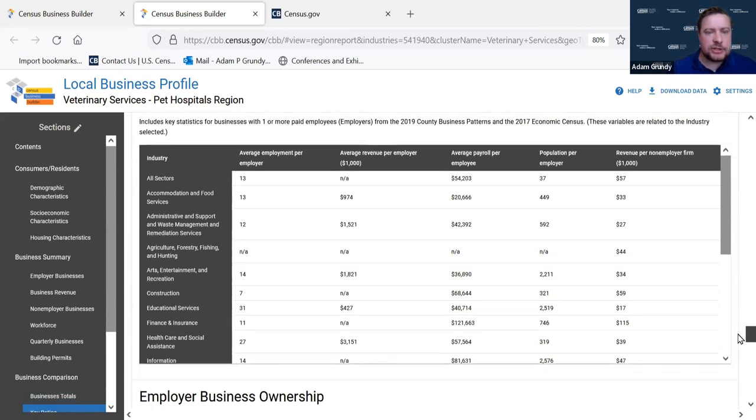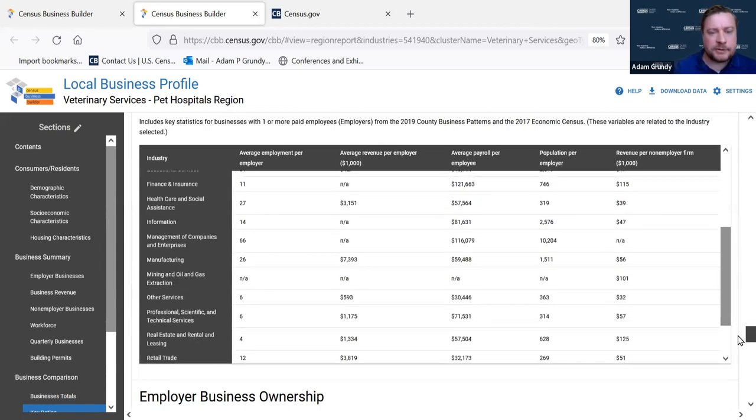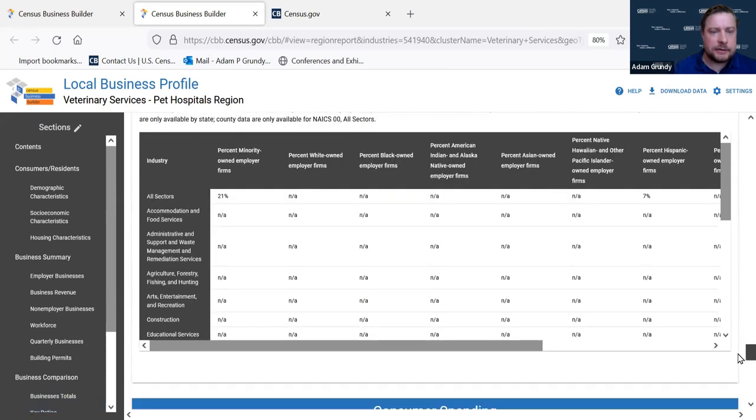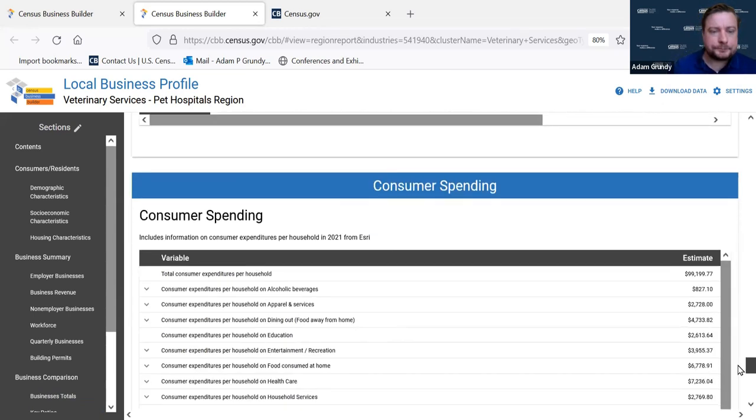Other key ratios, such as average employment per employer, average revenue per employer, population per employer, all those types of things would help you with making a better informed decision to open up a business. And then for the last part is just our business data on the business owner, such as the percent minority owned businesses that are available, percent Black owned employer firms, things like that. This all comes from our annual business survey.